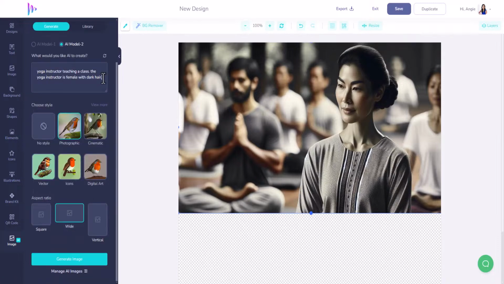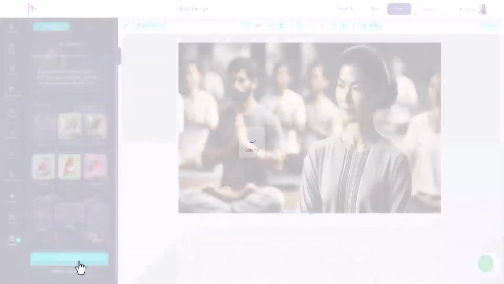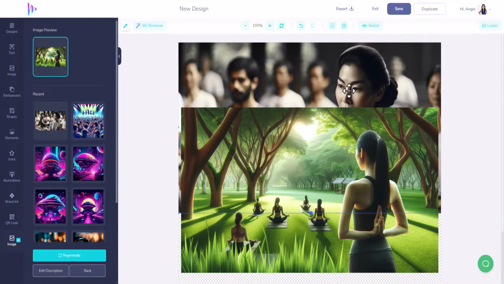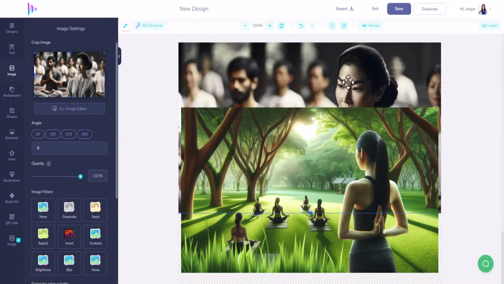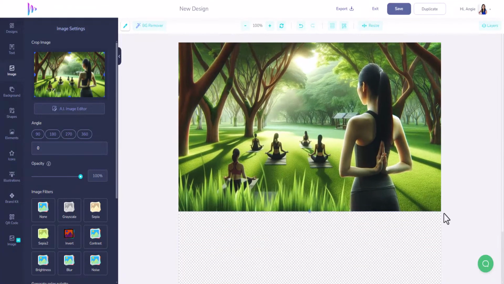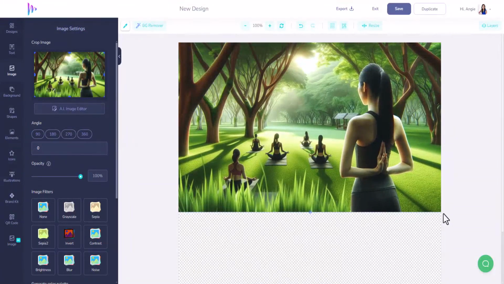And let's create yoga and start teaching a class in a park full of grass and trees. I don't know. Let's just see what happens. Okay, ooh, this is exactly what was in my mind. Okay, let me delete this one. That's pretty cool. This looks exactly like my friend, actually. So, how cool is that?